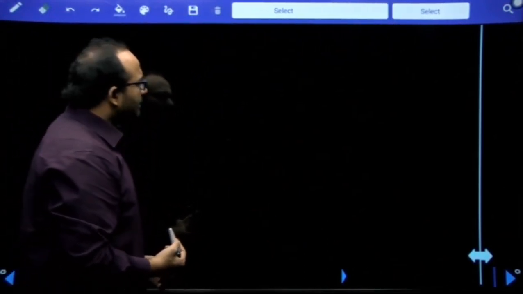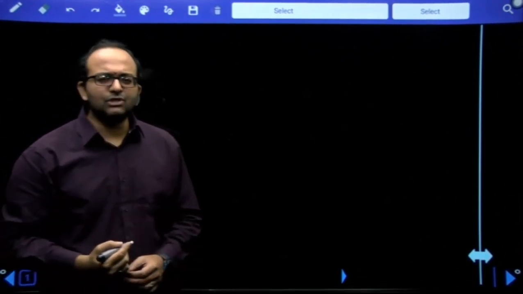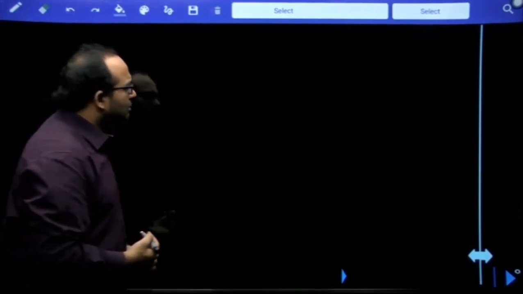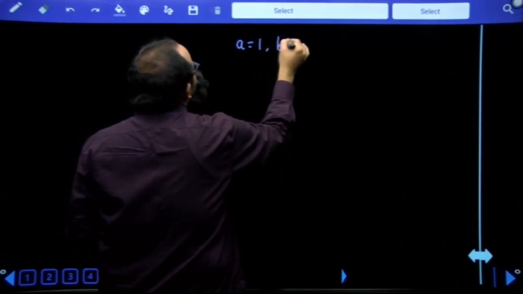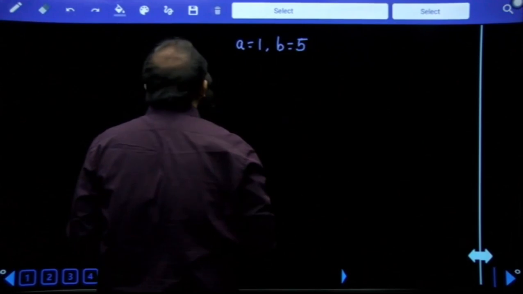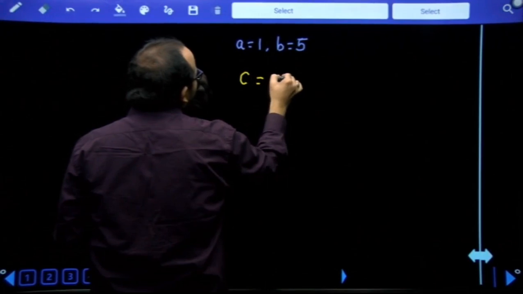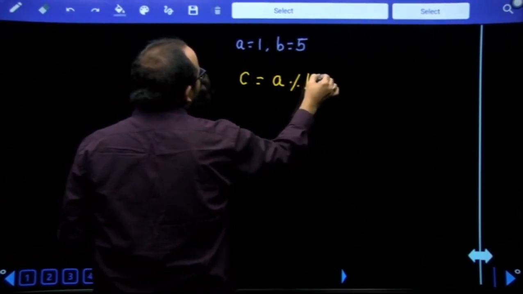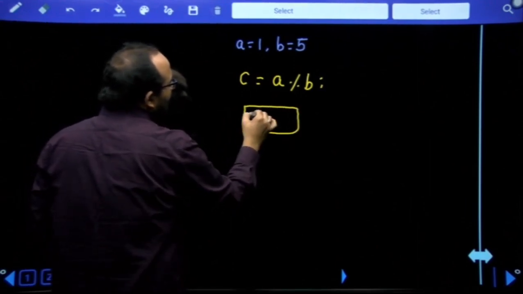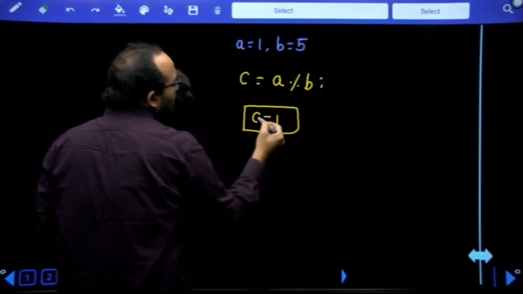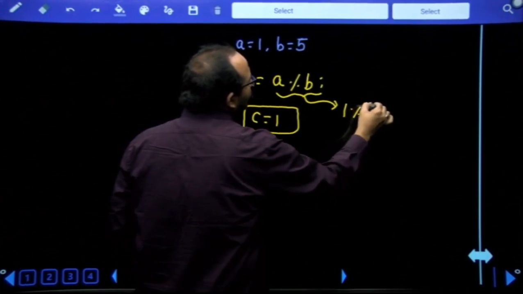Okay, so how is this modulus operator going to work? The modulus operator always gives you the remainder. For example, a is equal to 1 and b is equal to 5, and we are performing c is equal to a mod b. Then what will be the c value? The c value produced will be 1. Why? Because you can see this expression getting evaluated as 1 mod 5.